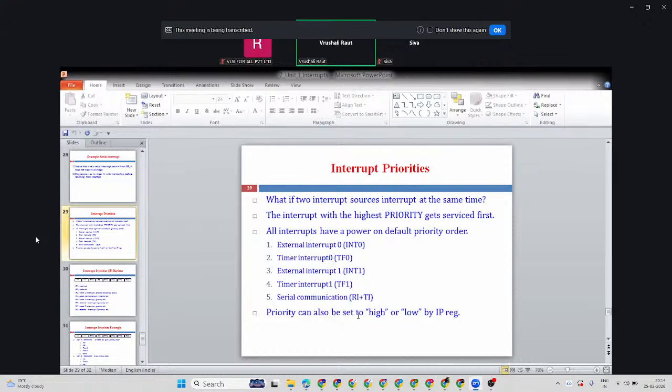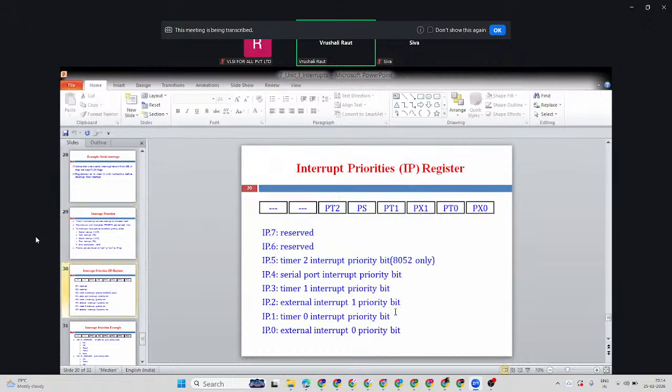Priority can also be set to high or low by the IP register. That is the next thing. This is default, and now we go to the IP register, the interrupt priority register. Here we can set the priority, and I think you understood it. The first two bits are reserved.